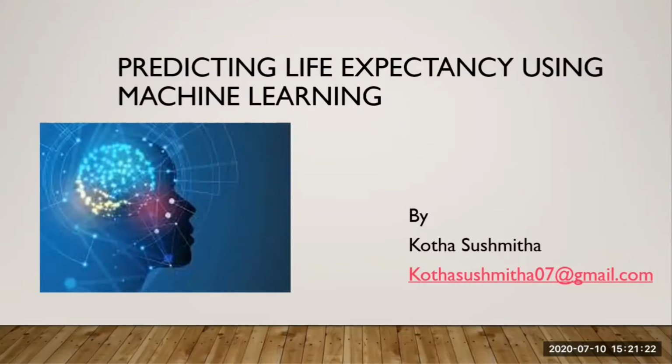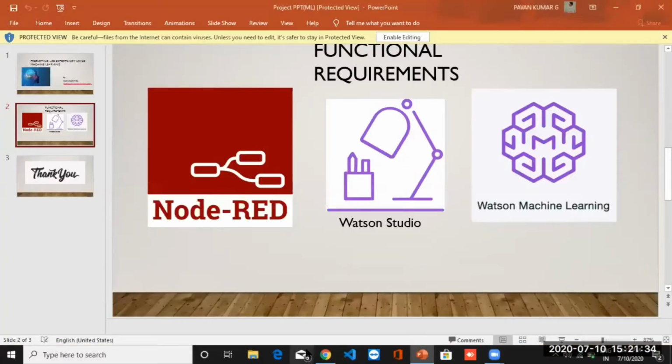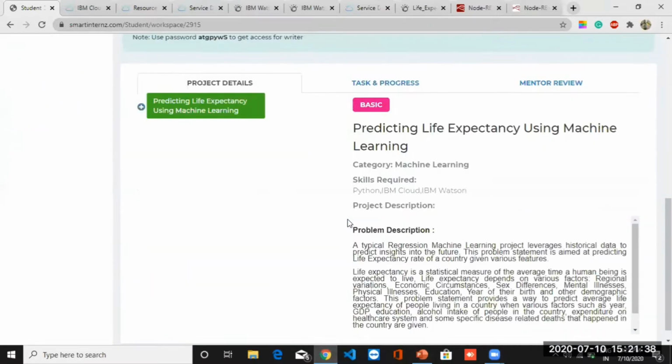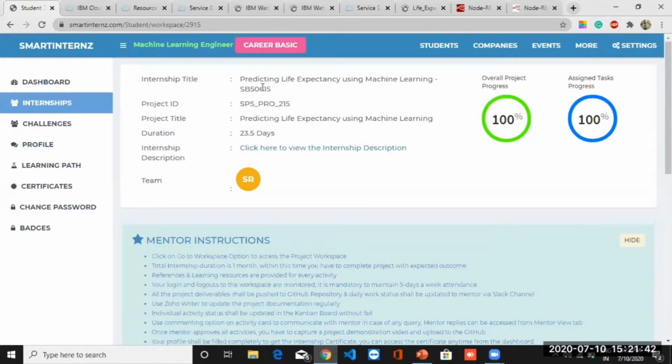I am making this video to demonstrate my internship project, Predicting Life Expectancy Using Machine Learning and a Smart Bridge. For doing this project, we need services like Node-RED, Watson Studio and Watson Machine Learning, which are provided by IBM Cloud. First, I'll show you my Smart Internz dashboard. This is how the dashboard looks like, and my internship title is Predicting Life Expectancy Using Machine Learning.